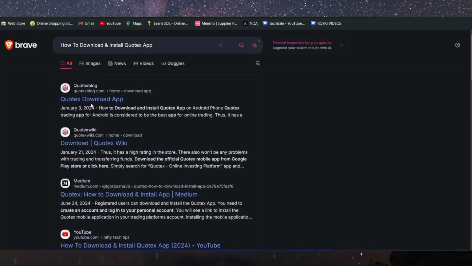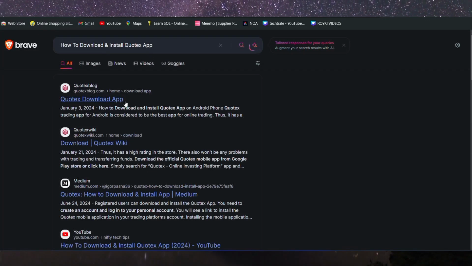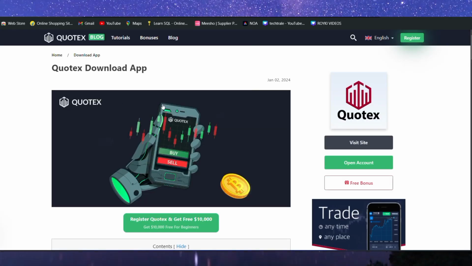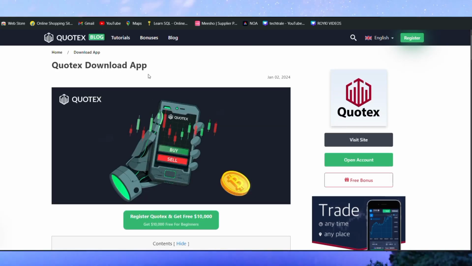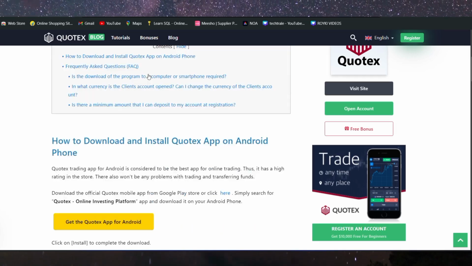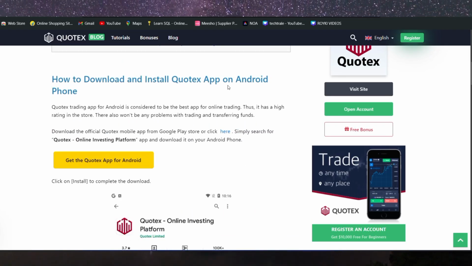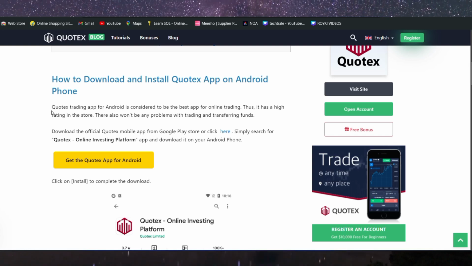How to download and install the Quotex application here on your account. Firstly, you have to search "download Quotex" and then click on the website called Quotex blog. And here you have to simply scroll down and see the option how to download and install the Quotex app on your Android mobile phone.